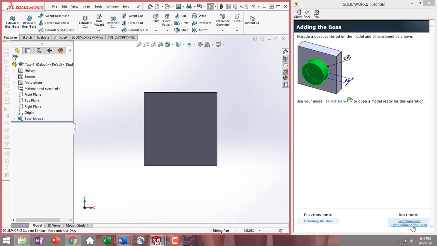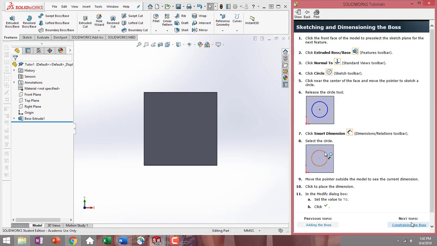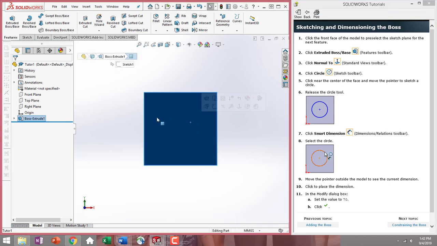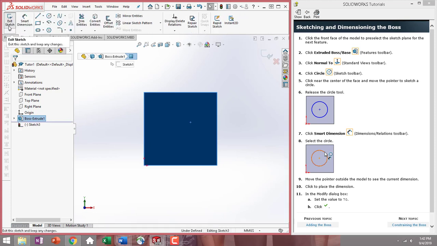So I'm going to select sketching and dimensioning the boss. So now it wants me to click the front face of the model. You need to have your face plane selected for your sketch. Then it wants me to click the extruded Boss/Base feature again. I'm under the Features tab. If you are not normal to, like I already brought it, you can select the normal to option again.